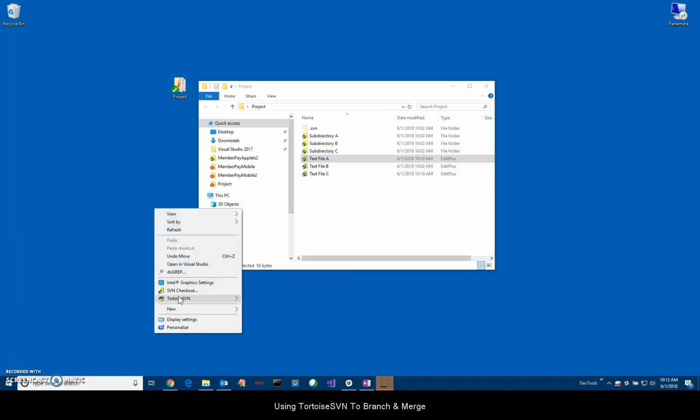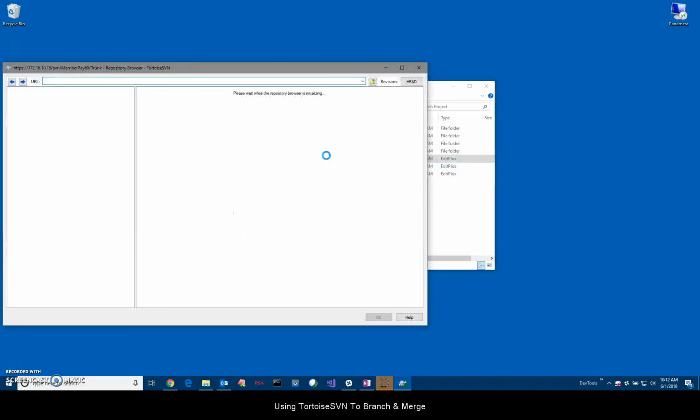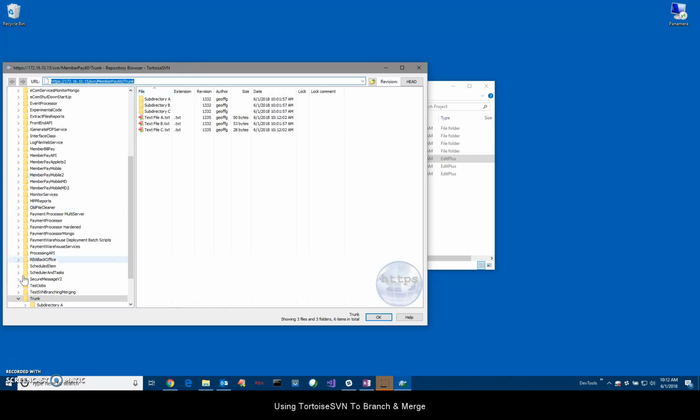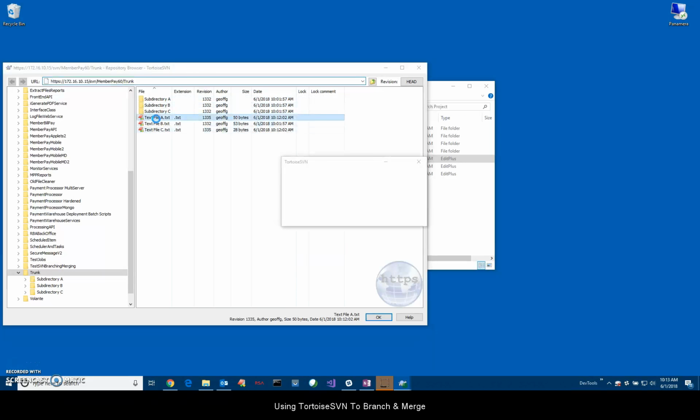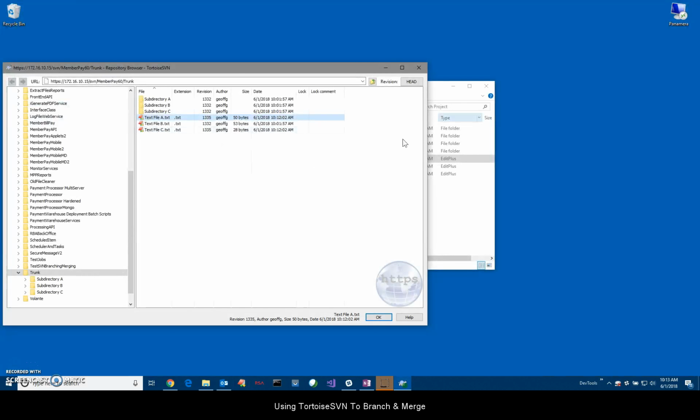And for our final check, what we're going to do is we're going to have a look-see at what exists in the repo browser now. You'll notice that where there was before a subdirectory under trunk called dev branch, that has now disappeared from the repository. And the only thing in the repository now is the trunk. There's no branch anymore. And it's got the modified version of the text file A. And it has the new text file C.